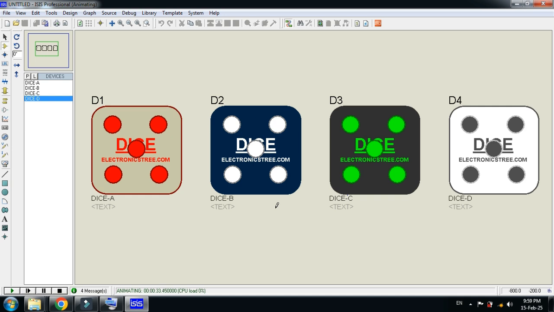So this was the method of how to add dices to the Proteus. The library file is available in the description. You can download from there.